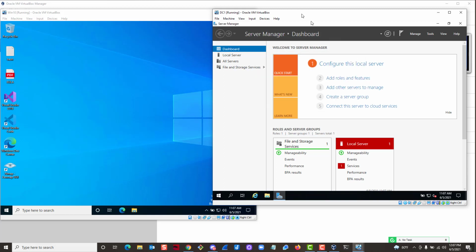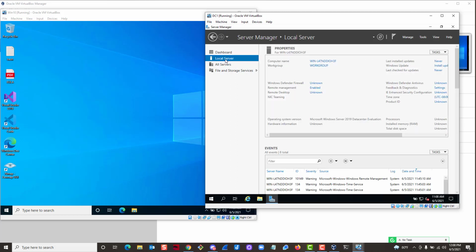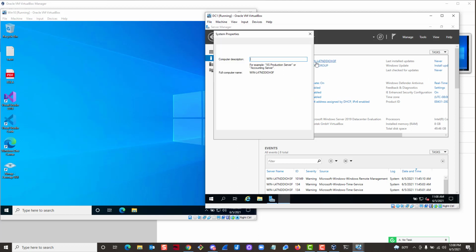So there are a few things that we need to check before we move forward. One is the name, and another one is the IP address. So we're going to go to the local server. Right click on local server, and as you can see, the computer name is the one that was auto-created. Nobody wants that, nobody can remember that. So I'm going to click on it. It's going to allow us to change it.